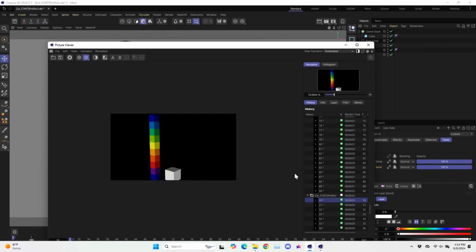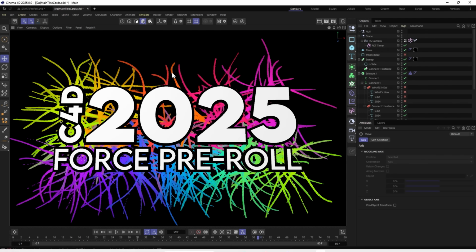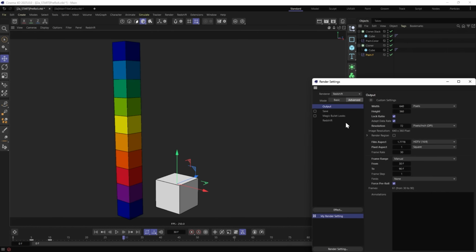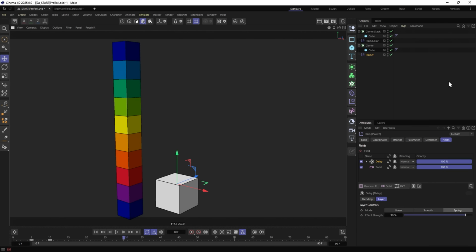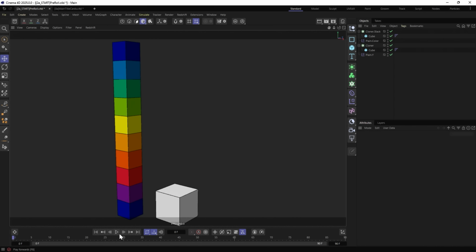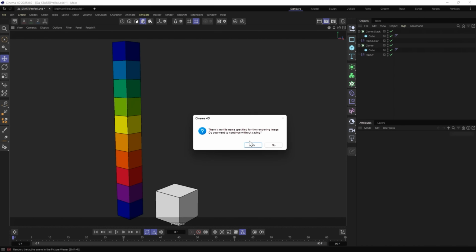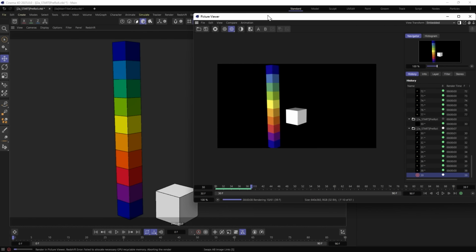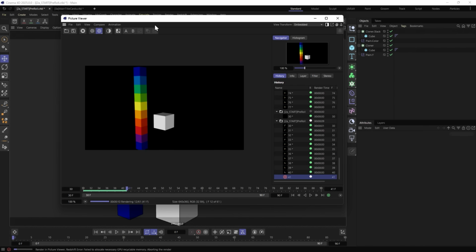But in the newest version, the new 2025, if we jump into literally the exact same scene file, I will again have the delay turned on, and I'll say start at frame 30. This time, without doing anything else, back at 0, let's hit render. You see it started up in the proper location. So that is excellent. Essentially, the system's gotten a lot smarter about knowing what needs to calculate.